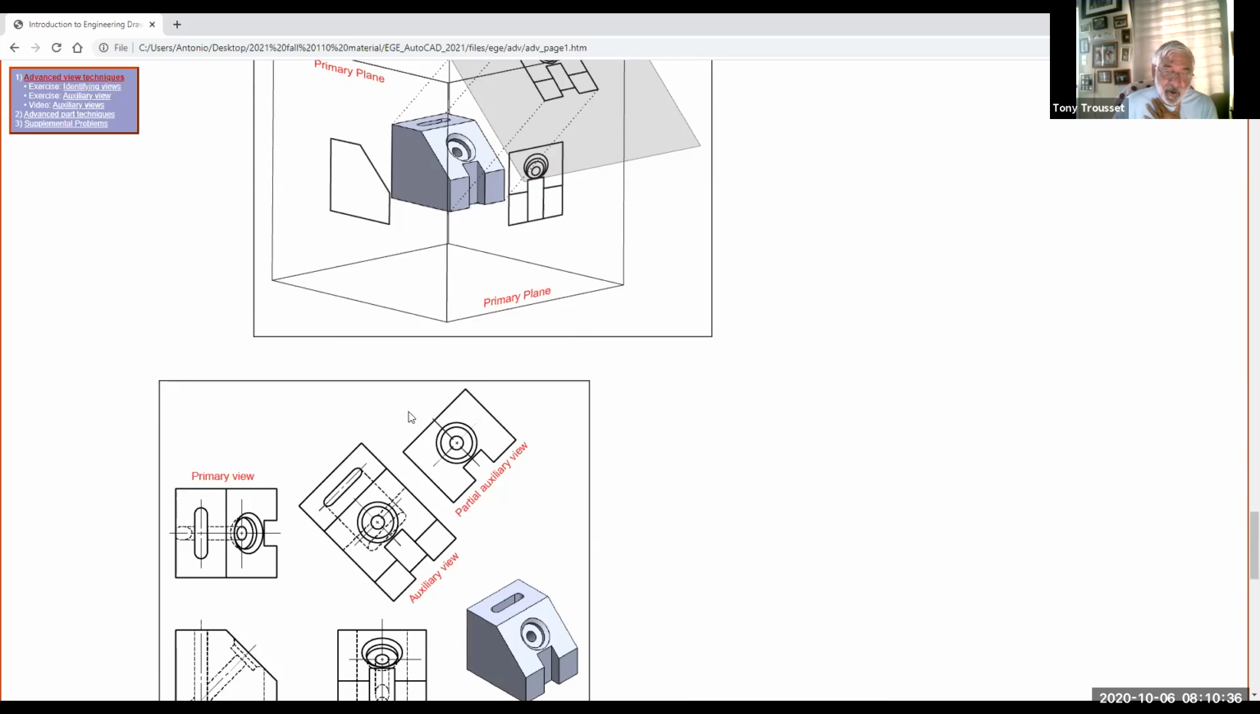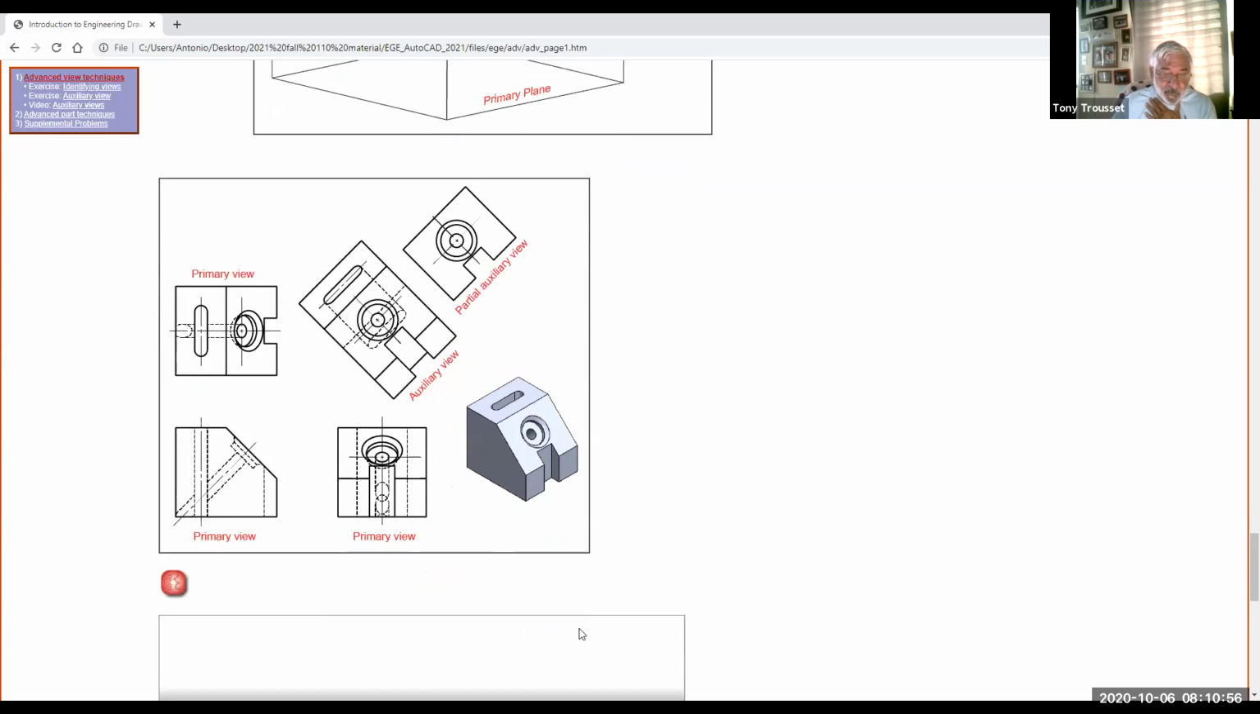Okay, so then you might draw what's called a partial auxiliary view. And this is the true size and shape. And this is the one you would probably dimension. Okay, because this clarifies what this surface is, and you would put your notes for this counter bore and the shapes.